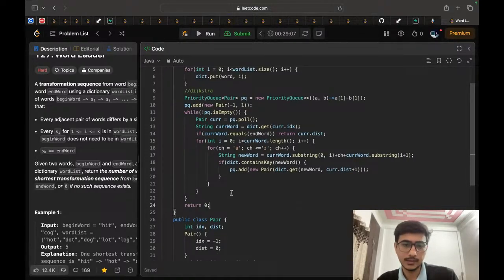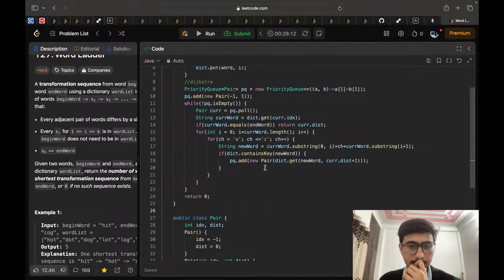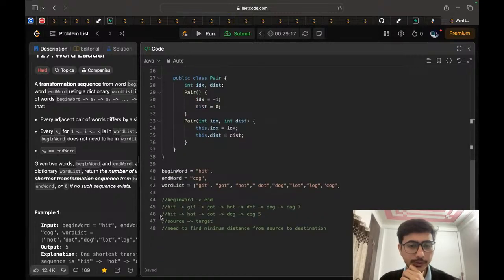One thing we are missing here is that suppose we go from hit to hot, then we can convert this hot back to hit. Means we are not keeping track that we have visited this hit already. From hit we can go to hot, but we can do vice versa also. So that we don't go back, we need to keep track of the words which we have visited.